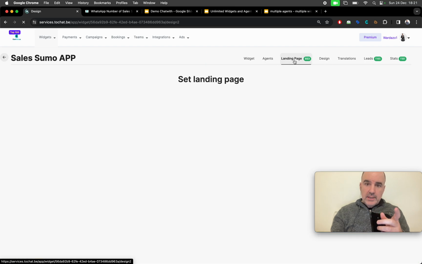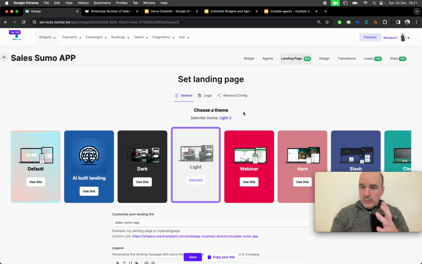Okay, let's go to landing page. Landing page is optional, you don't need to use it. Most users use the widget in their existing website, so you don't need to use the landing page. But if you run campaigns, if you want to create an event, if you want to create something else, the landing page is really useful.